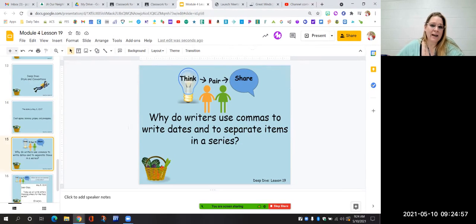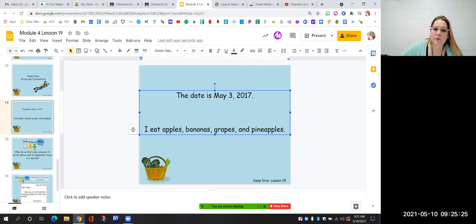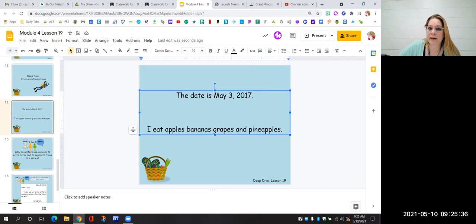Okay, so why do writers use commas to write dates and to separate items in a series? Why do you think they do that? Well, commas tell you that you need to pause. And the commas stop your ideas and your words from all running together. Let's go back and look at the sentence and let's take out the commas. And then I'm going to read it the way it should be read without commas. I eat apples bananas grapes and pineapples. My words all ran together.